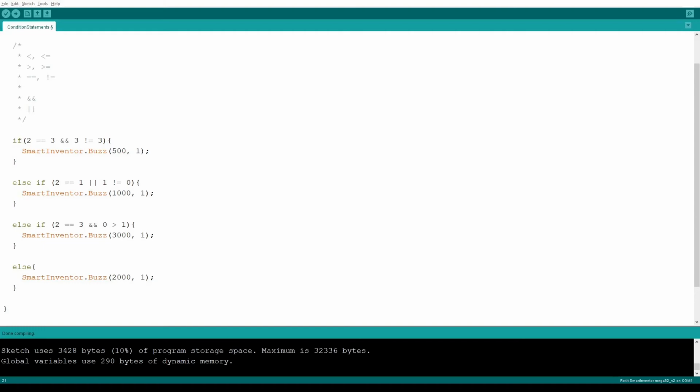So here's one more quiz for you guys. Pause the video and see if you can figure out which of these conditions would be met and which sound would be played. 500, 1000, 3000, or 2000.